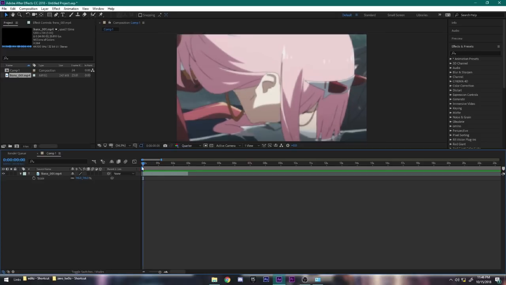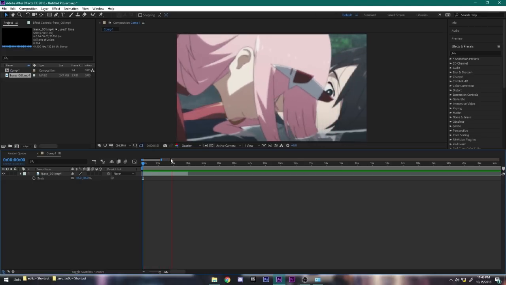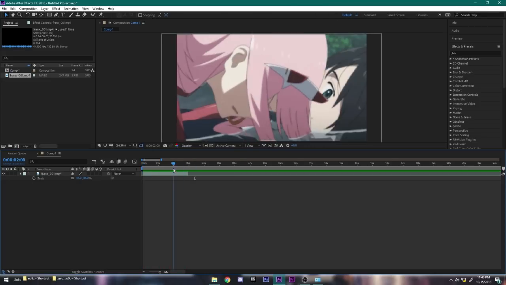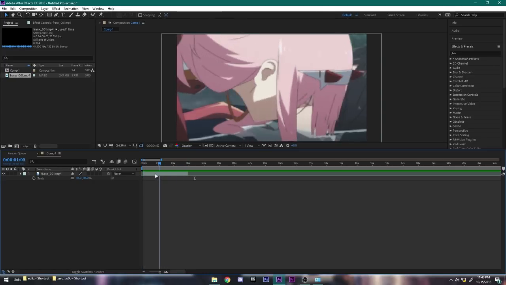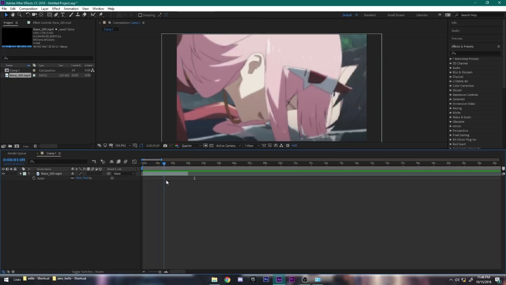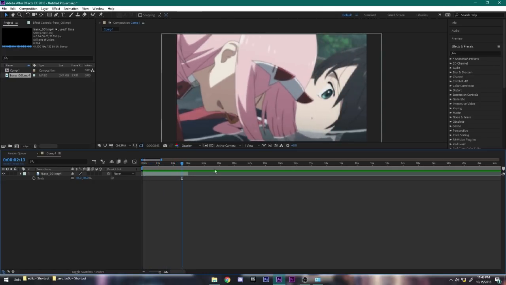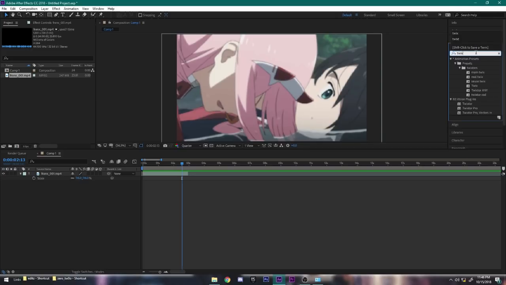So I have just this clip here. This is just a clip from Darling in the Franxx, but it's nice and doesn't have a lot of motion, and that's what you want to look for in clips. Fight scenes, you don't usually want to put twixtors on, because then they'll get lots of warps, and that's not good. Let's grab twixtor.